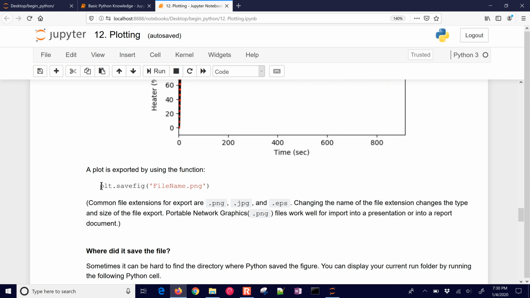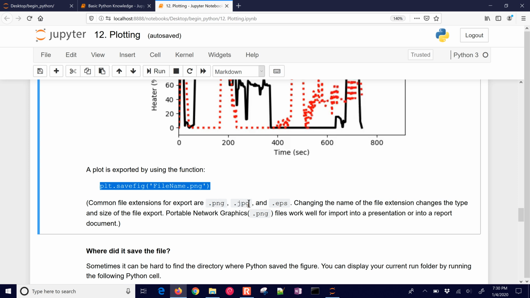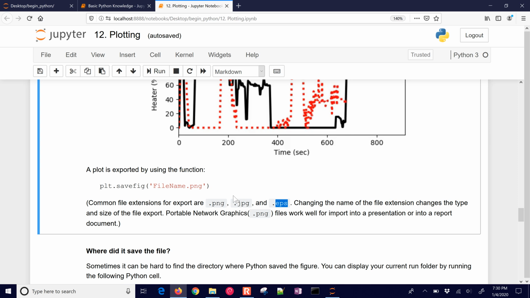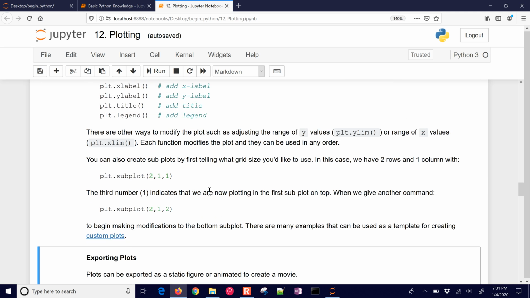Alright, so the basic way to save your plot is just plt.savefig. And you can change the type of file by changing the extension. So PNG, JPG, and if you're in LaTeX and you are publishing the figures, you want to do it as .eps. You can then embed the encapsulated PostScript file into your document, which will maintain very high resolution of the fonts. Okay, but let's just export this.